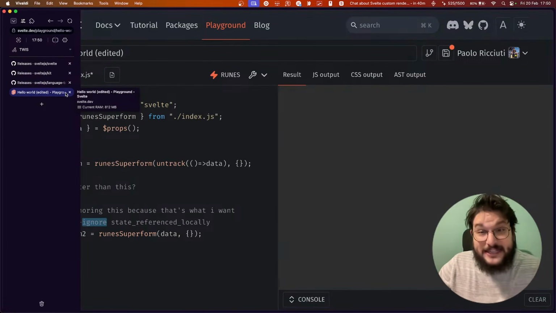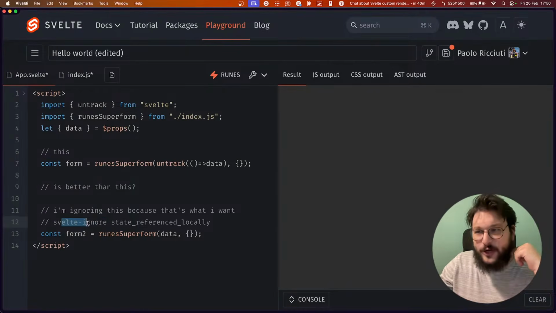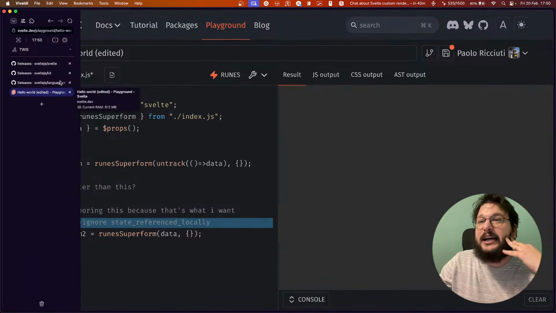Because people get really mad and find very convoluted ways to not add a Svelte ignore, but then you are adding runtime complexity to your code. You are adding readability complexity, all because you don't want to have a Svelte ignore. I don't get it. Regardless.